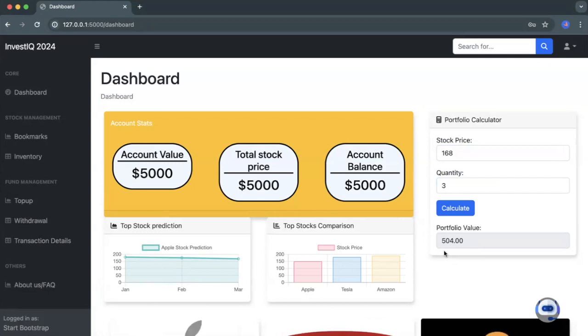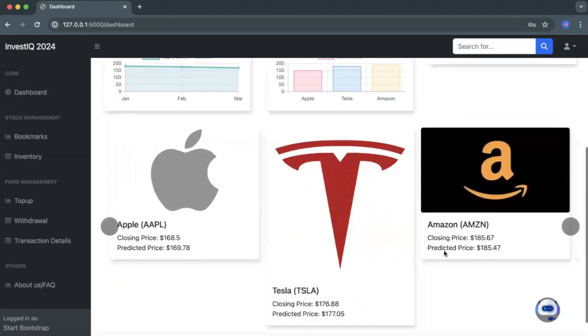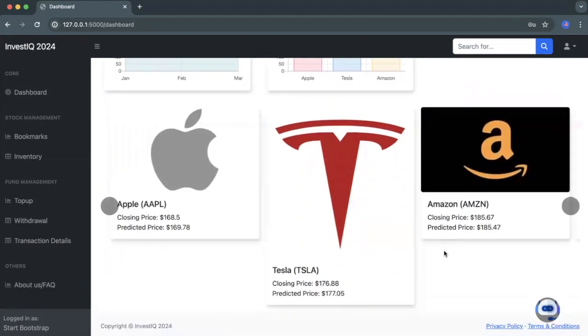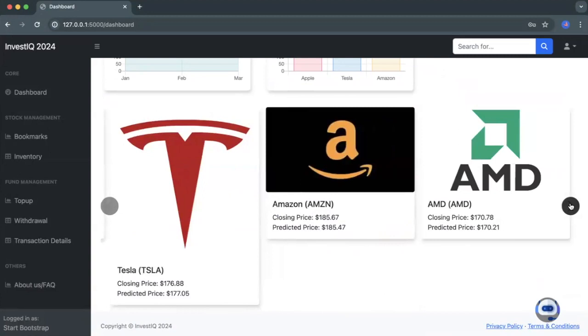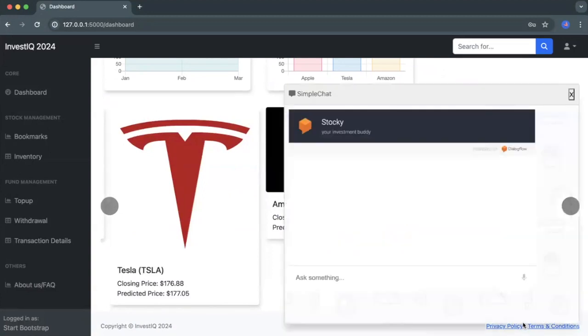So this is where we are allowing users to easily calculate their portfolio values without having to reach out or fork out for their calculators or do the accounting on their own. Now, as we scroll down, just as the homepage, we also have our 4 top stocks on display here as well. But along with that, here is one of our main selling points, our chatbot, Stocky.